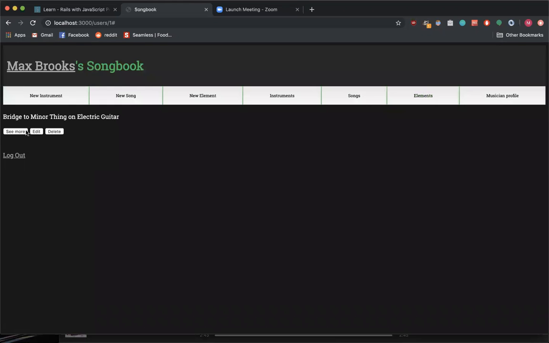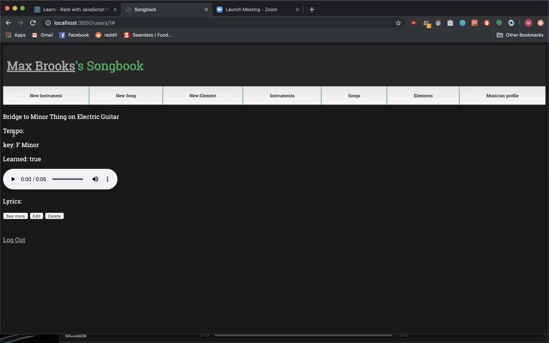Now, if we look at our elements, there's the bridge to minor thing on guitar. You could read that right there. And yeah, I have an audio file right here that we could listen to. I don't know if you can hear that. I'm wearing headphones, and I kind of hope you can't because it's kind of silly.